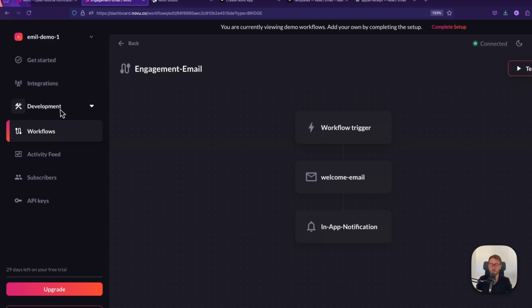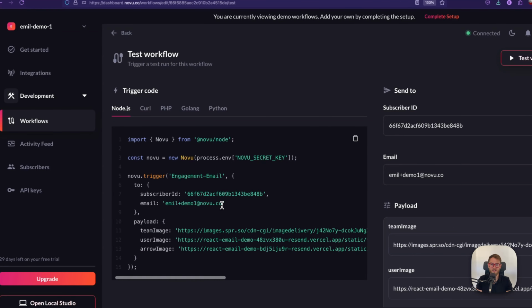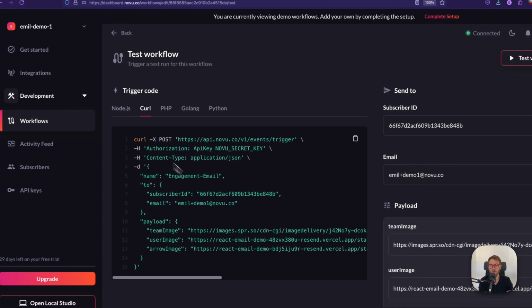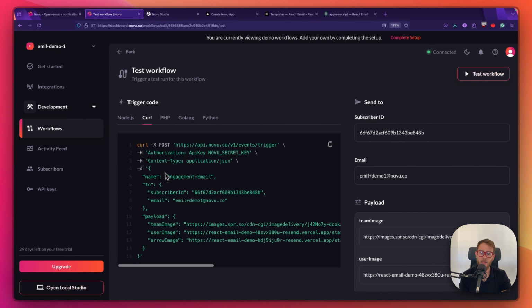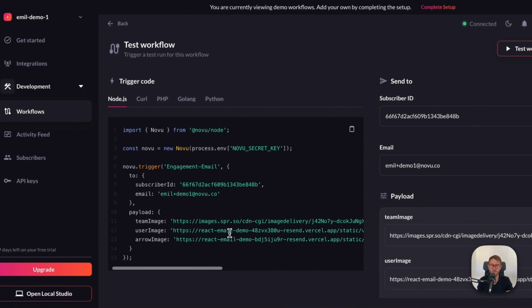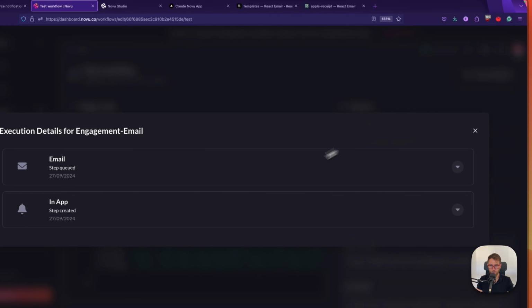And let's execute this workflow as a test example. It's going to be sent to my email, to my subscriber ID. As you can see here, this is the instance. I can also use the curl command from my terminal. We have PHP, Golang, Python, but this is what is going to be executed. And I'm going to click here, test workflow.